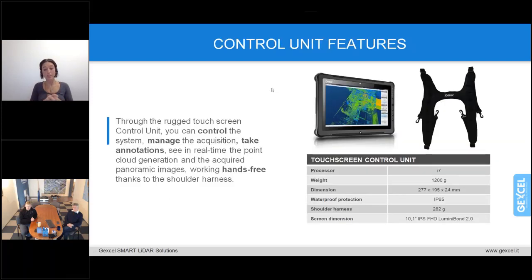Just a few words about the rugged control unit that is provided with HERON that enables you to visualize in real time what you are surveying. So you can have a quick preview of what you are doing, if the survey is good or not, if you have lost some parts. And I think that also in terms of time saving, this is very important, because you can have a first control of what you have done on site. So you don't need to wait to come back to the office that perhaps is in the other part of the city or region. So you can save time also to check and control the data that you have just acquired.